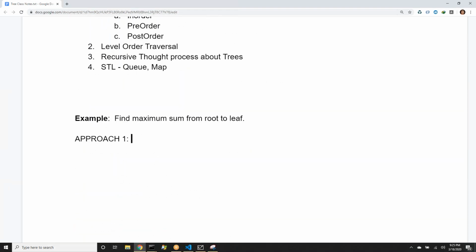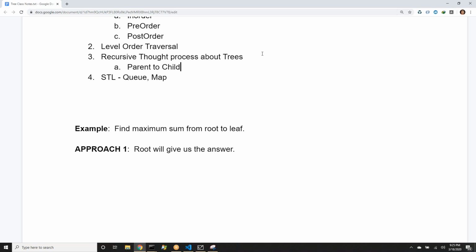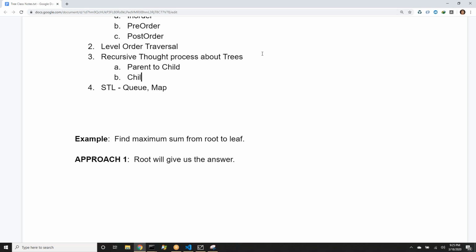Let's see approach 1. Approach 1, we will say that root will give us the answer. That means we are giving the responsibility of answering to the parent, and in order to give the answer, parent can take help of their children. That is the first approach we will talk about. And here, this thing that I'm talking about, recursive thought processes, parent to child communication and child to parent communication. Those are the strategies. Parent to child and children to parent. These are the two strategies we will take.